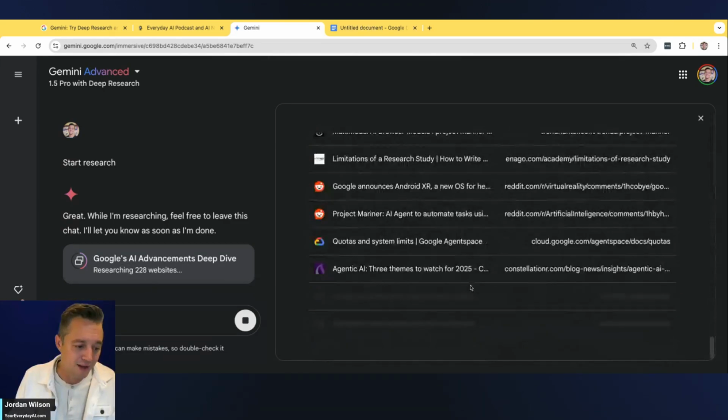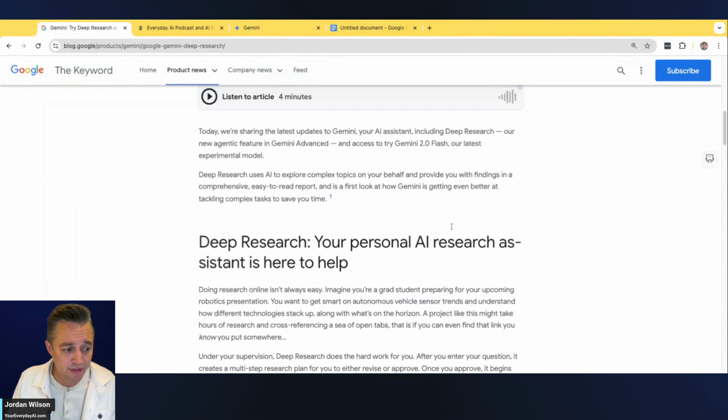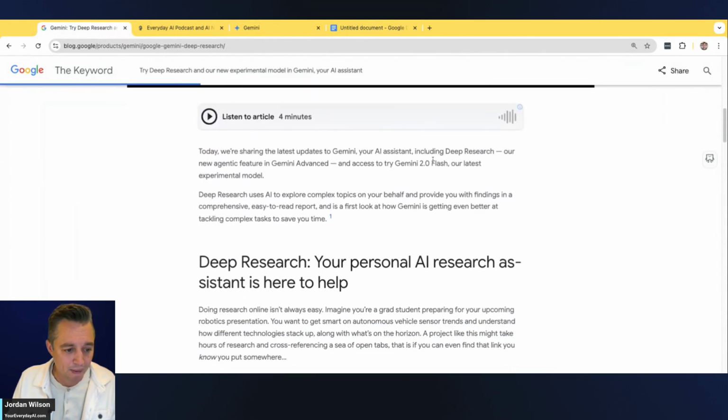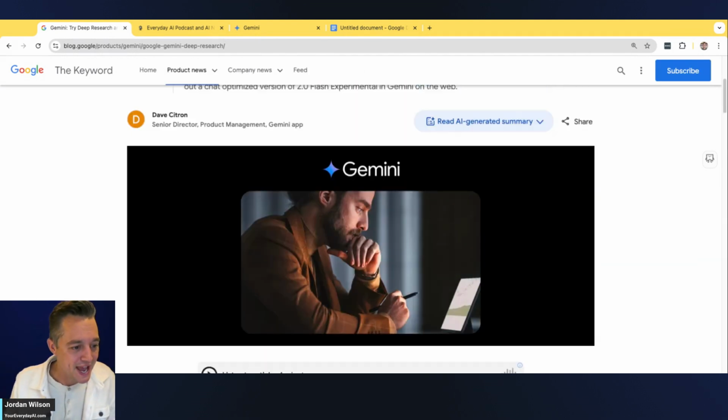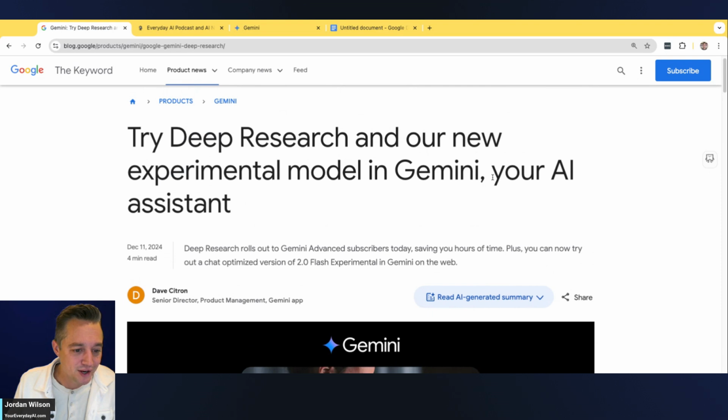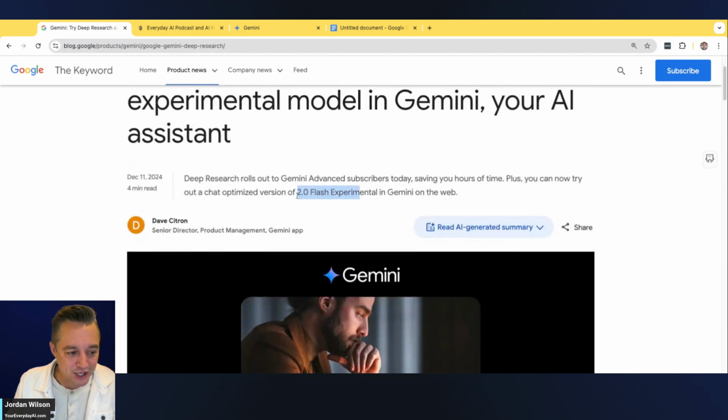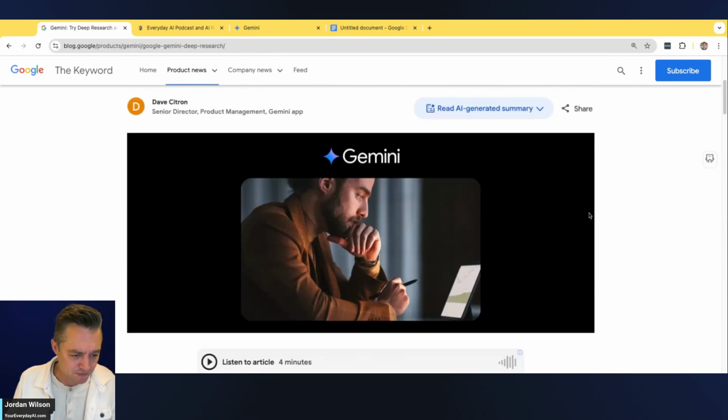All right, as we wait, because I wanted to do this live, let's just look at a couple of things about deep research. It says, our new agentic feature in Gemini Advanced and access to try Gemini 2.0 Flash. So this is two different announcements. That's why I got a little confused. That's why I need to use deep research, right? Because they actually announced deep research and some 2.0 Flash experimental in the same blog post.